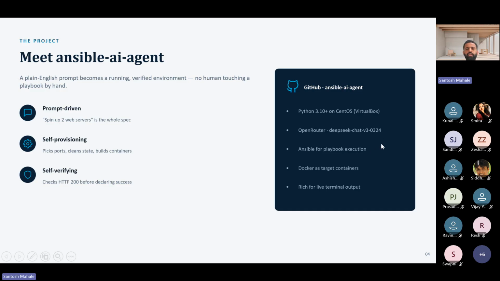Then we will have the Ansible configuration playbooks, which will be created on demand by the client, separately for every use case. Then you have Docker for target containers, and then Rich for live terminal output. So it will print very nice output during the flow. So that is the current flow.